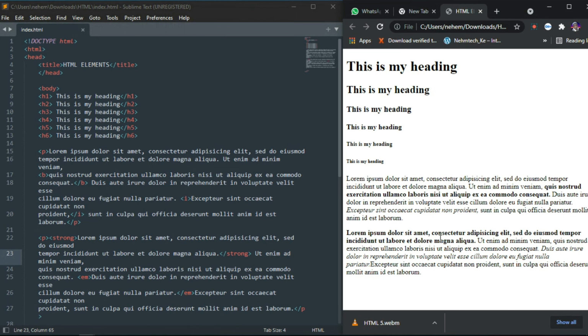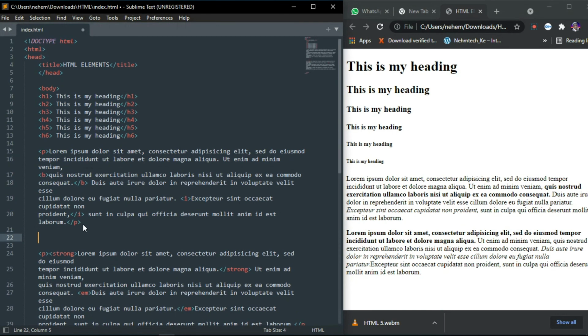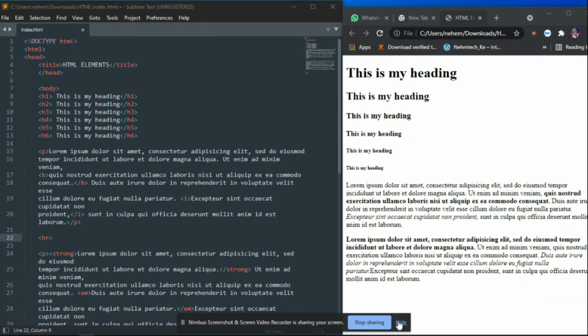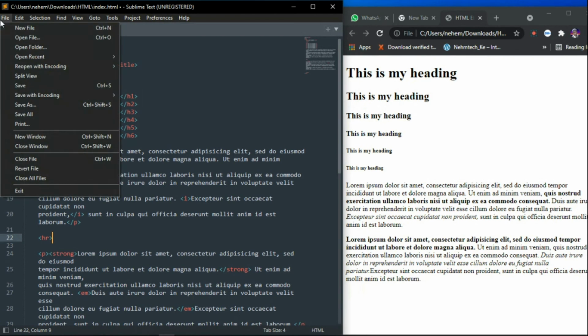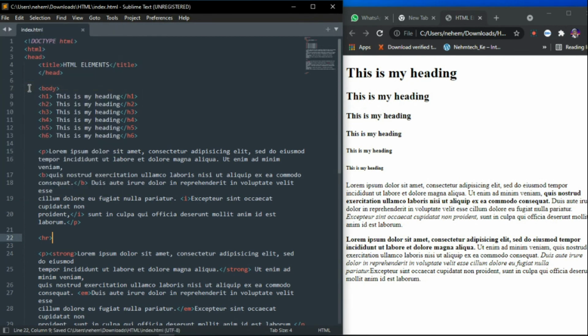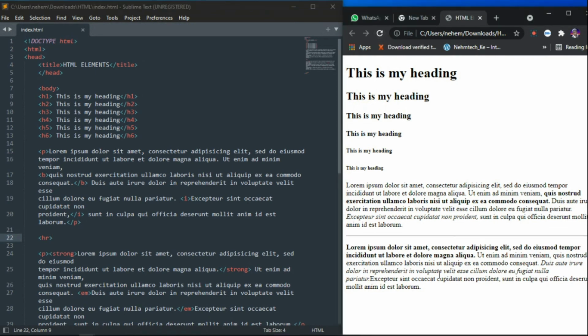Remember, I told you that we have other tags that are self-closing, like the horizontal line and the break tag. Let's try to put our horizontal line here. The horizontal line does not require a closing tag. The symbol for horizontal line is HR, and it doesn't have a closing tag. To save, we click save or Control S. The rest of the time you shall be using Control S, the shortcut, to save time. Just refresh, and you realize you have the horizontal line here to split this paragraph into two paragraphs.